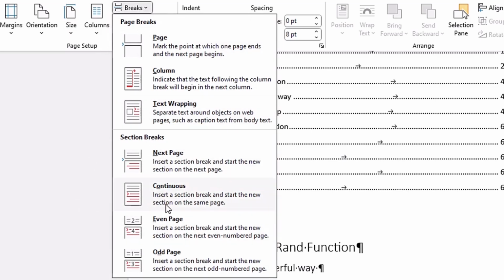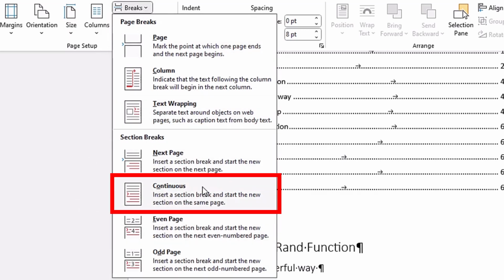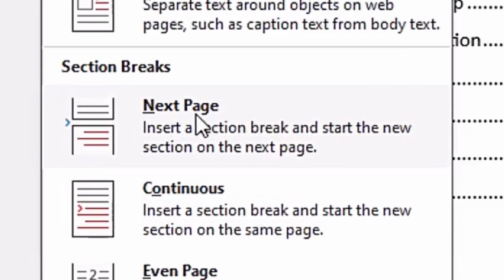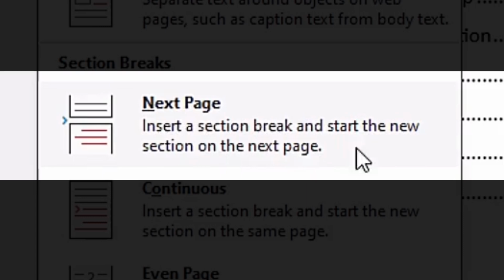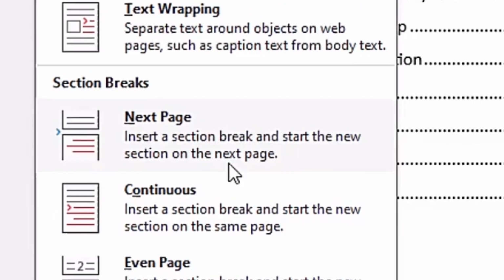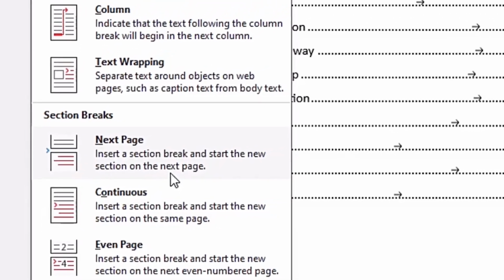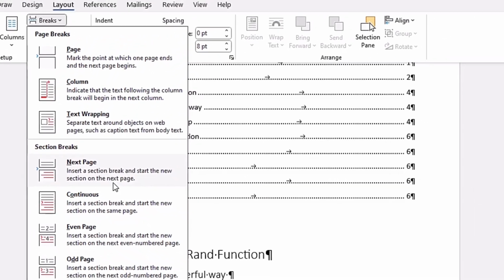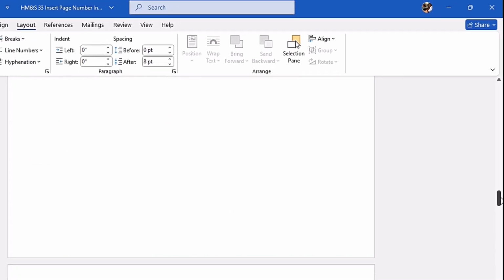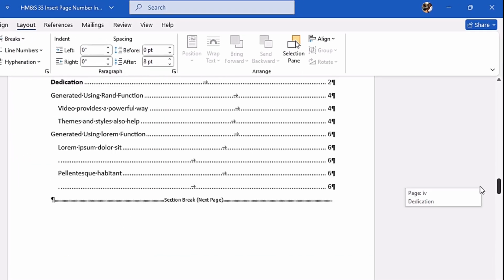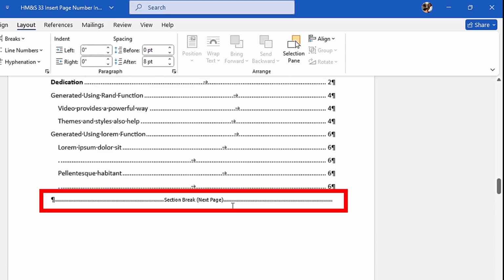Now, last video we saw what continuous does for us, but this time around we want next page. Now this next page is saying insert a section break and start the new section on the next page. That means we're going to insert a section break where our current position is. Then the new section is going to start from the next page, which is the page below. So when you click on next page, you can see already when I scroll up a little bit, this is now a section break next page.